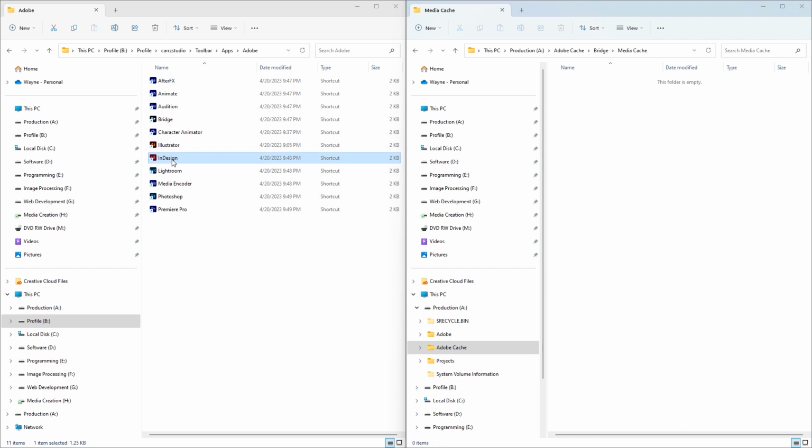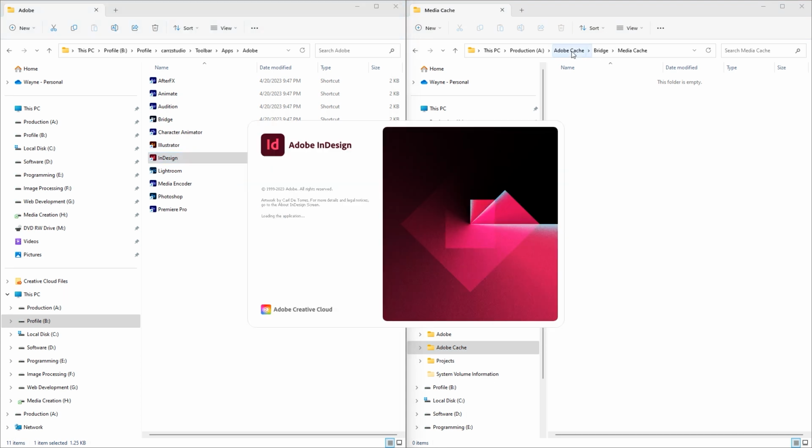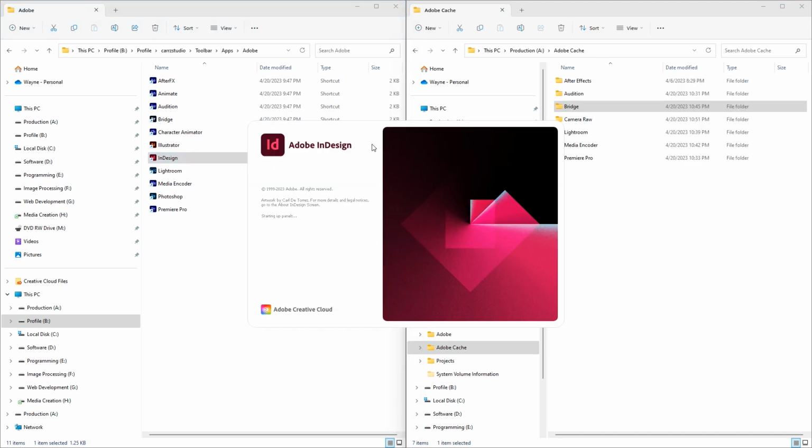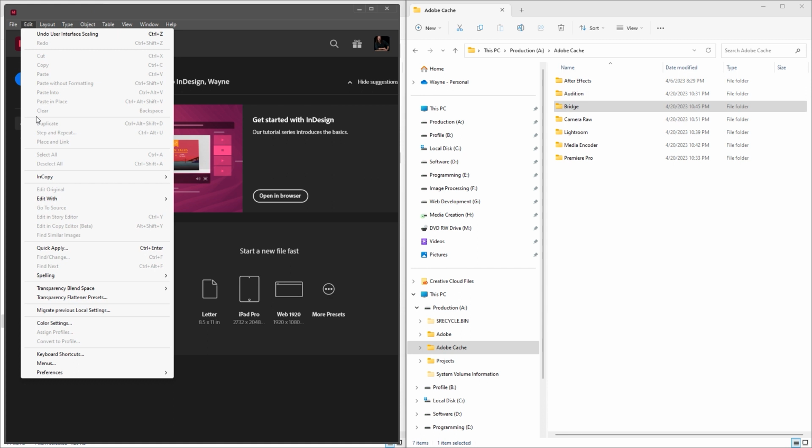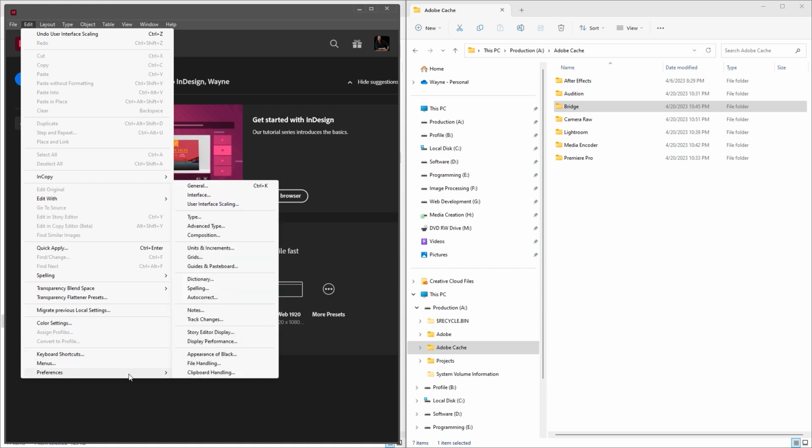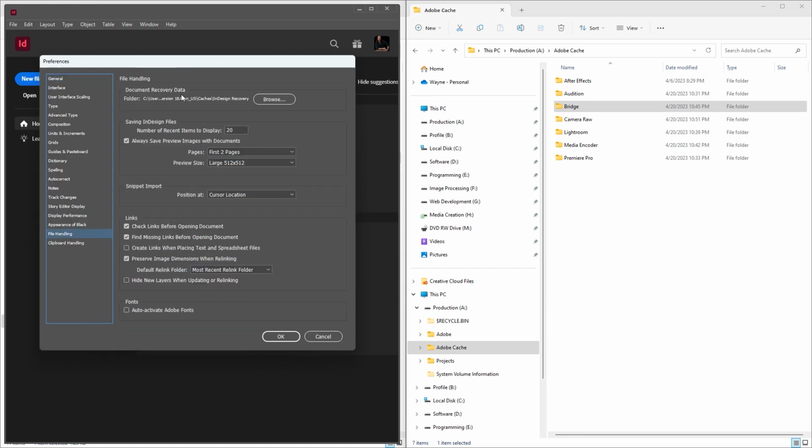So let's go over here and jump inside of InDesign. Edit. And let's come over here to Preferences. Okay, so this is our recovery data. So let's come over here and let's do.